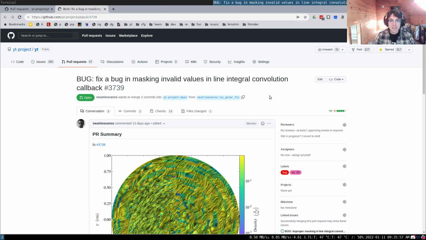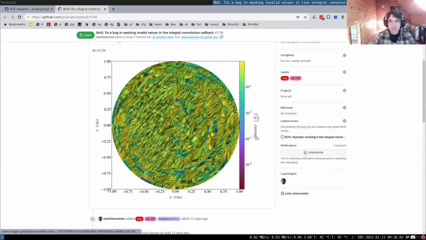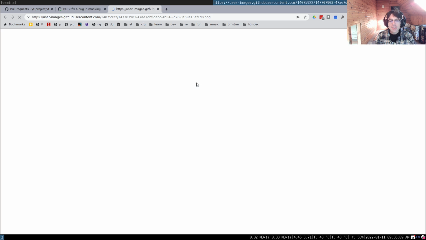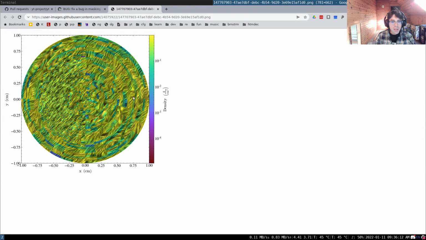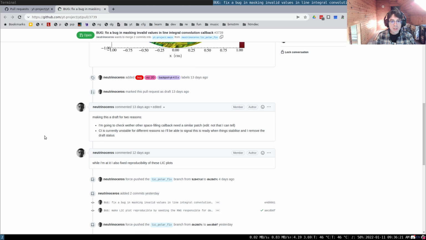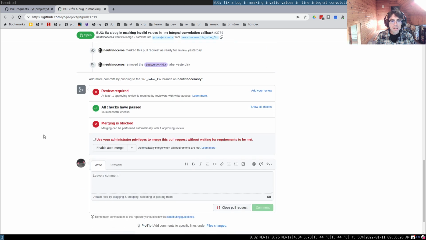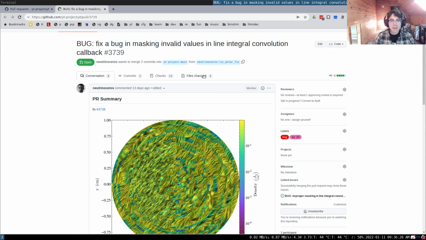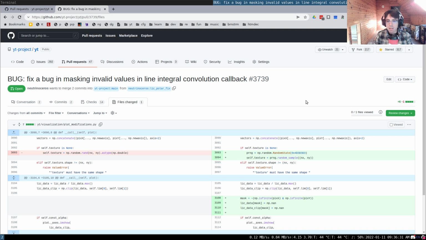Fix a bug in masking individual value or invalid values in line integral convolution. So this looks suspiciously like a disk where. So this is definitely random data, at least from what I can tell, because we've got the density here. Looks like we've got our line integral convolution here. Summary doesn't really give us very much. Let's see, reproducibility of the LIC plots. Okay, so let's take a look at the reviews.